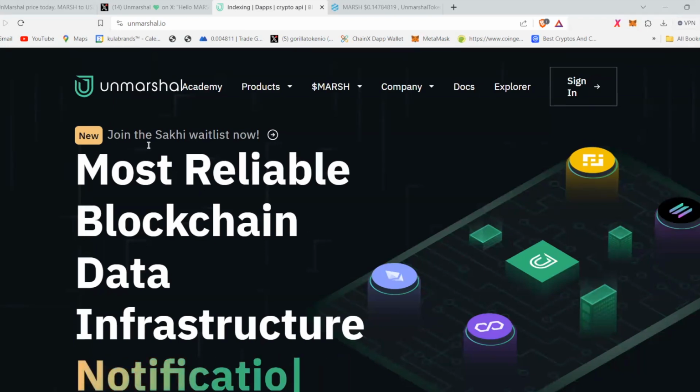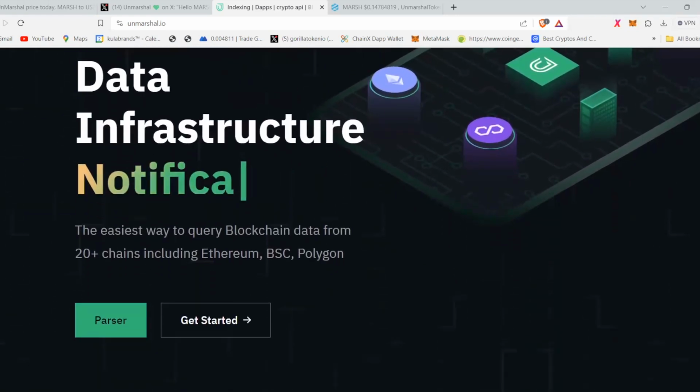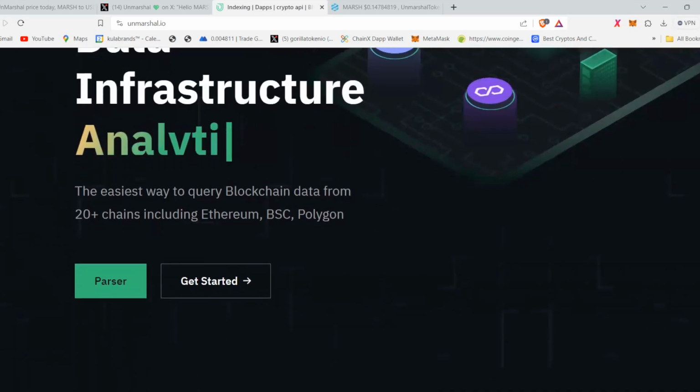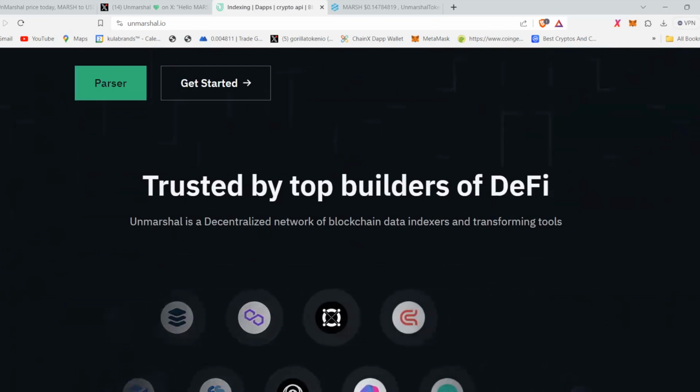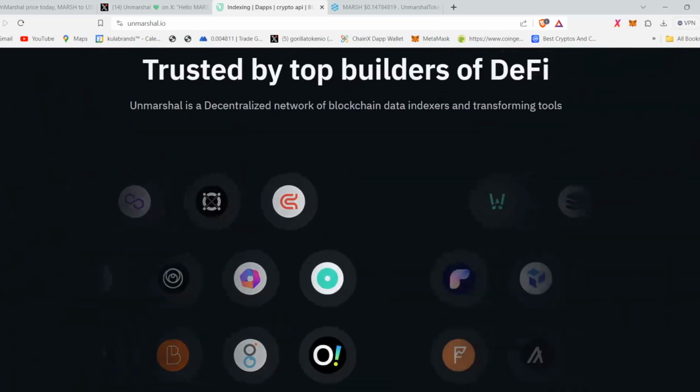So new is join the Sakai waitlist now, most reliable blockchain data infrastructure. Alerts, APIs, notifications, all the stuff that helps you make good decisions when you're getting involved, lots of different stuff like that. So the easy way to query blockchain data from 20 plus chains, including Ethereum, BSC, and Polygon. This is a service that is absolutely the information that people need in order to function on DeFi dApps, on the gaming, all of the companies that are doing stuff need the information that these guys are providing to the chains.